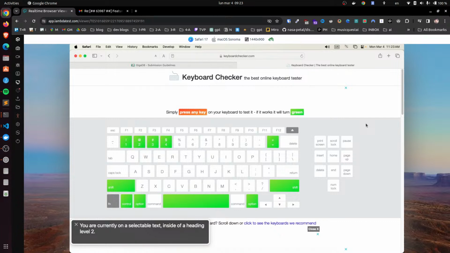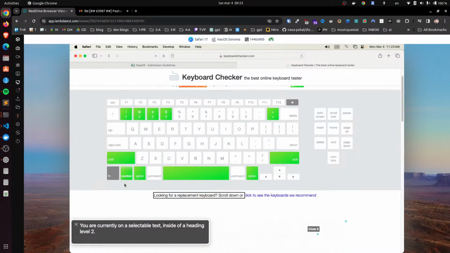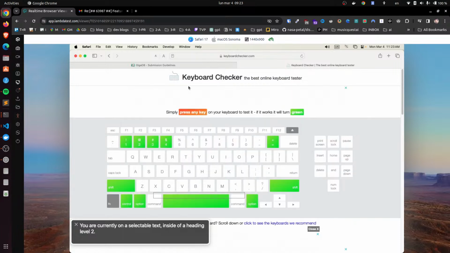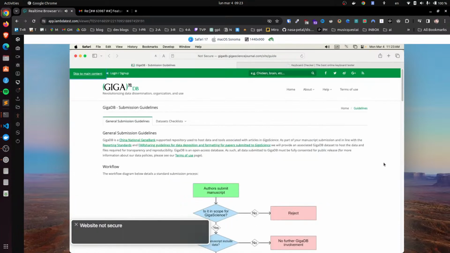Control. Option. Option. Can you just, okay, control alt. Website not secure. In theory, if I do control alt. You are currently on a heading level 2. Plus. Now they should be locked.